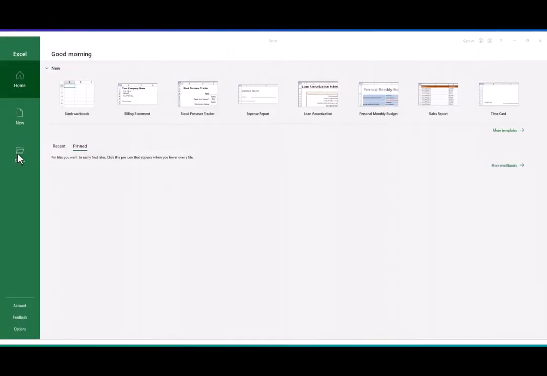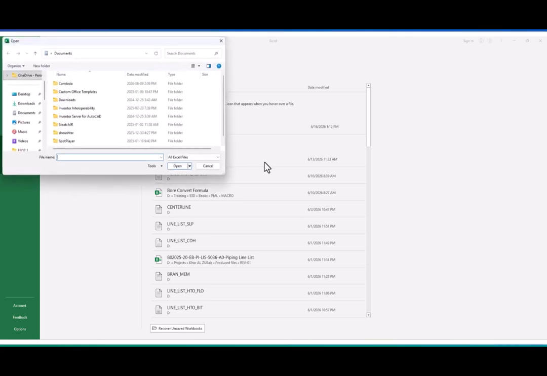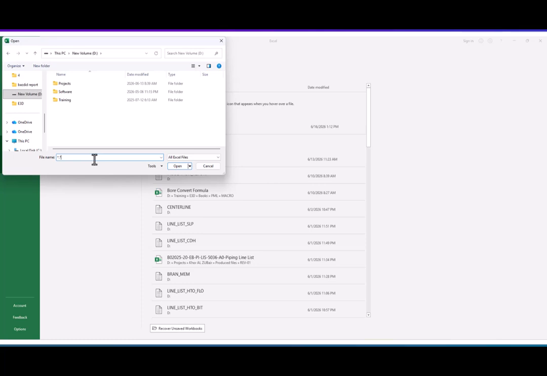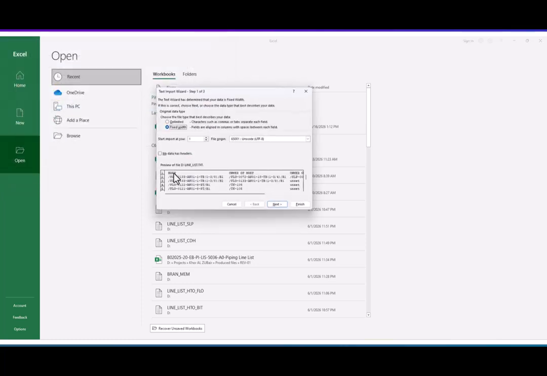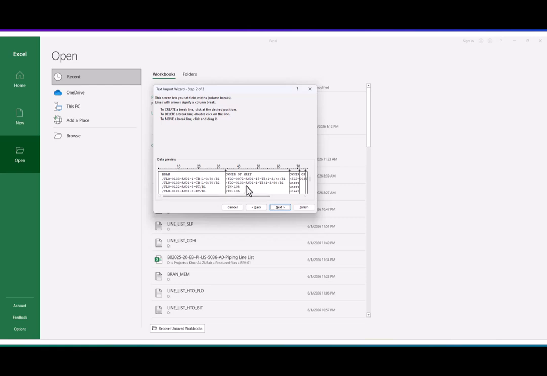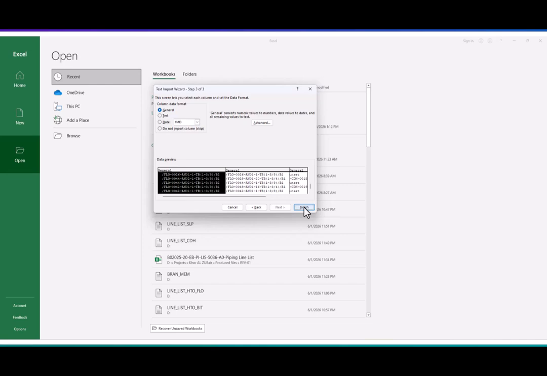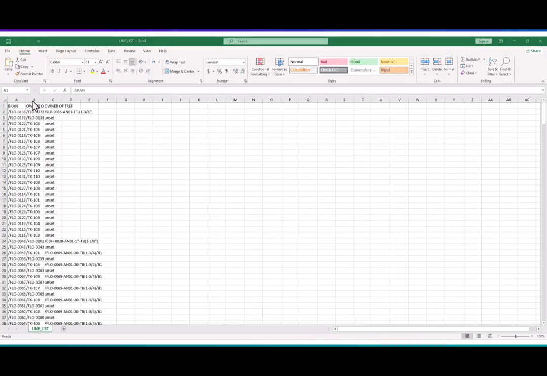Now it's time for the second part of the process: editing the generated report in Microsoft Excel. Open the report file in Excel to launch the text import wizard. In this window, carefully check the column breaks to make sure all the data is properly separated into columns and that no information is lost during the import process. Once everything looks correct, click Finish to load the data into Excel.